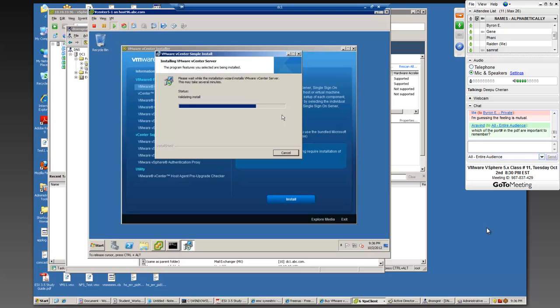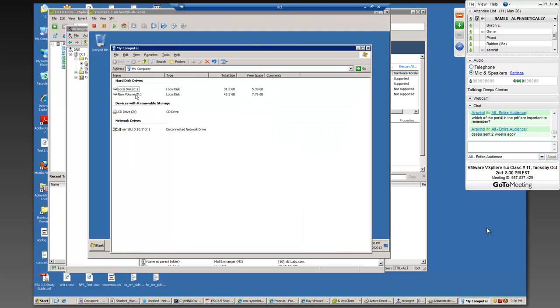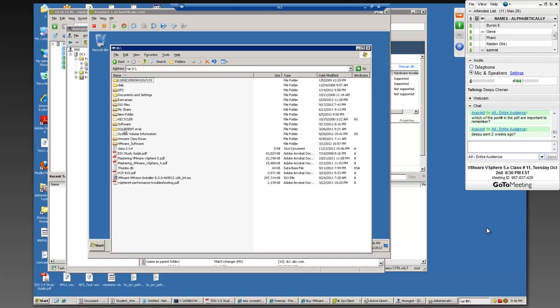Which of the port numbers in the PDF are important to remember? Aravinda, that port number thing, I just sent it as a thing. I got it from somewhere, so I thought it would be useful for you guys, so that's why I sent it.